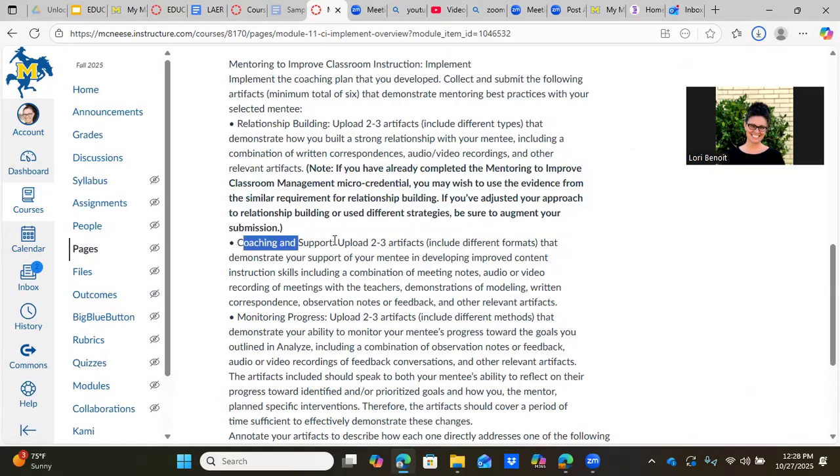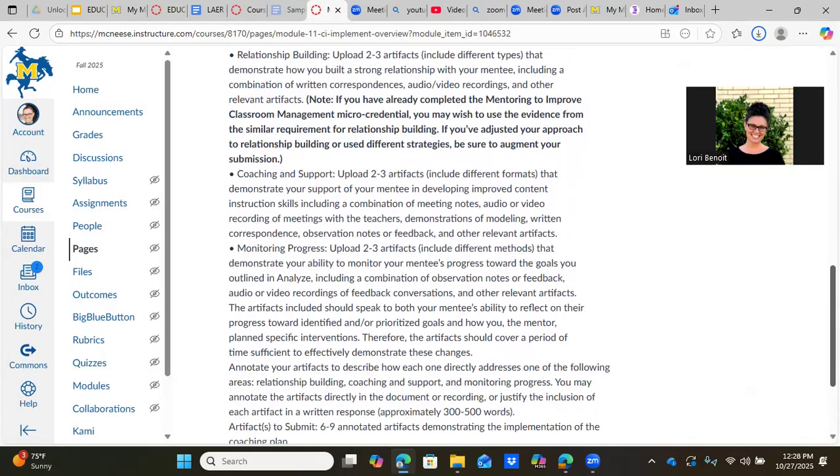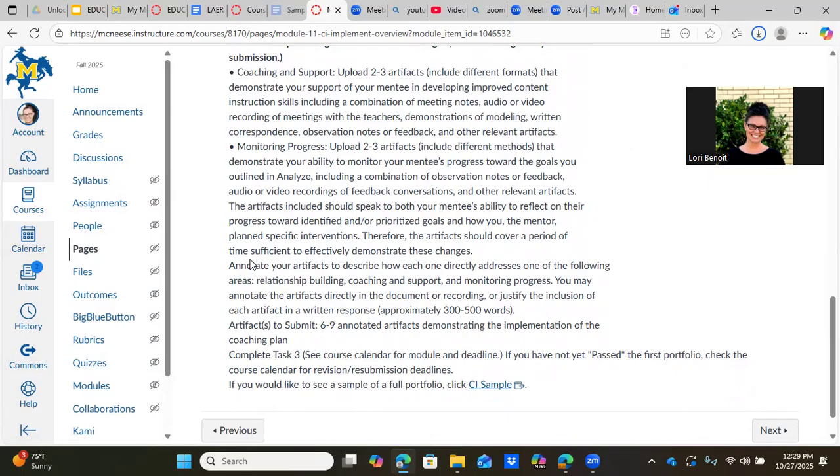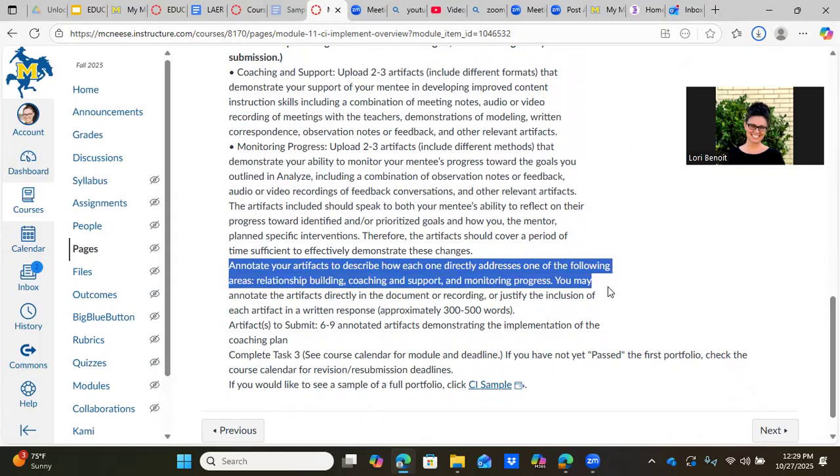You need 2 to 3 coaching and support artifacts. And of course, we detail here what those could potentially be. And then you need 2 to 3 monitoring progress artifacts. And again, we've got some suggestions here for what those could be. So you want to annotate your artifacts to describe how each one directly addresses one of the following areas.